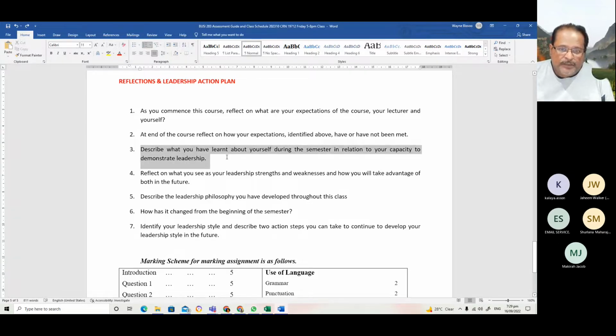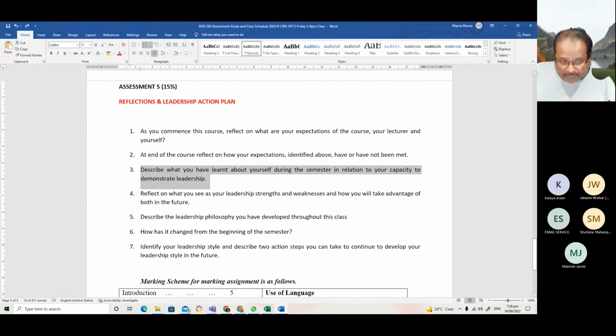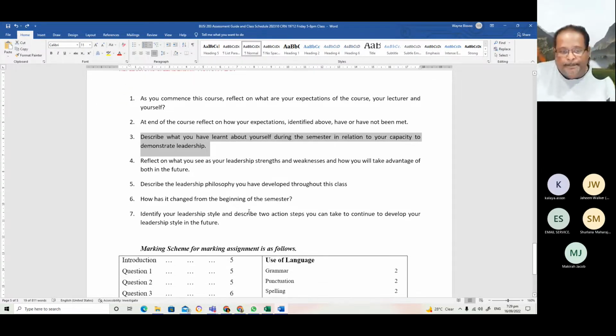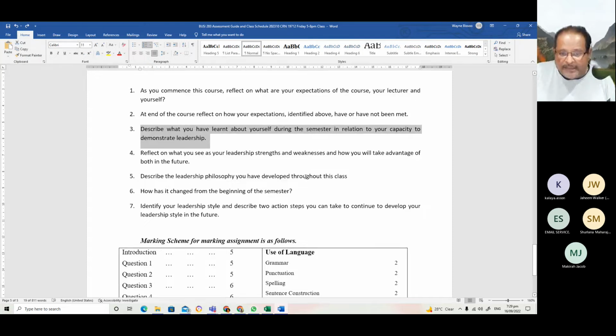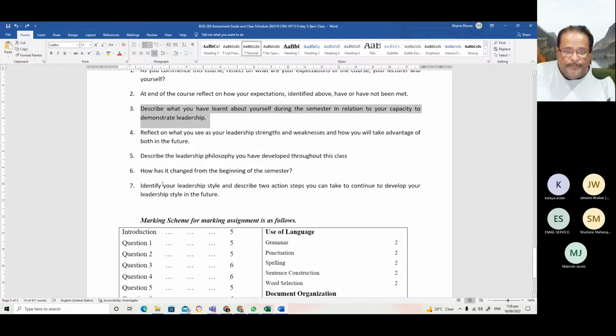Question 3, describe what you've learned about yourself during the semester in relation to your capacity to demonstrate this. Again, you really can't do this until we've tackled the material. So the writing up of this will happen after the material has been tackled and we've actually tackled some of the other exercises in the class. But you can't forget this, because this represents 15% of your final grade. All right. Describe your philosophy that you've been able to develop throughout the class. What do you see as your strengths and weaknesses in terms of leadership, and how you hope to take advantage of them in the future?